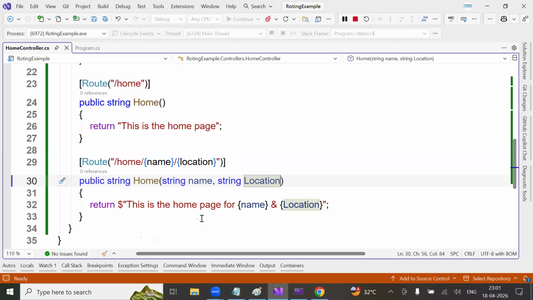Now here, directly you are redirecting to the browser, right? Like this is the home page for Bangalore. Then how are you designing the page? That I will come to.